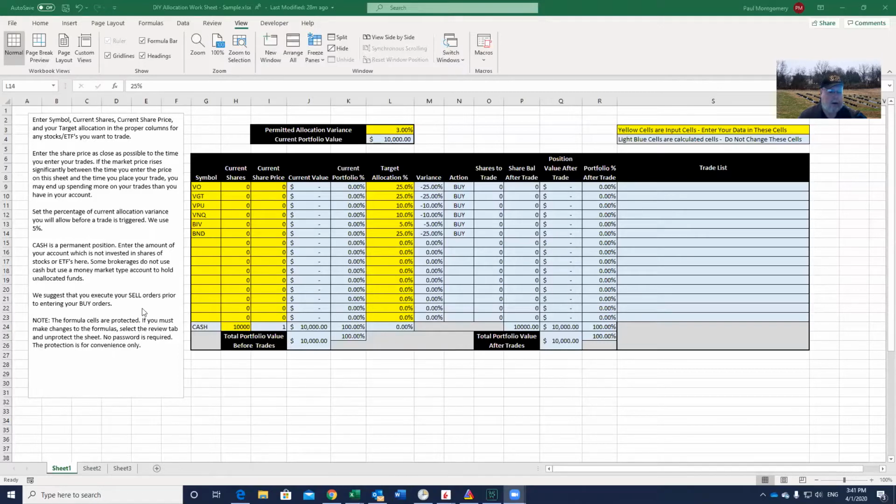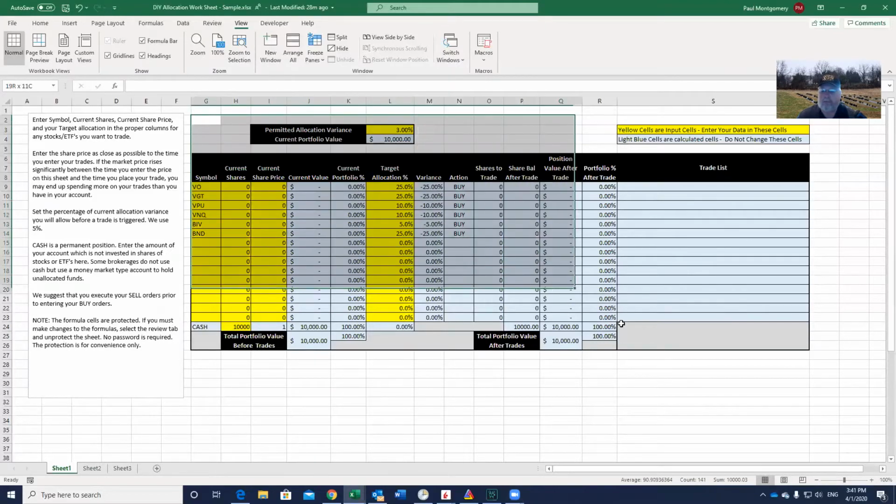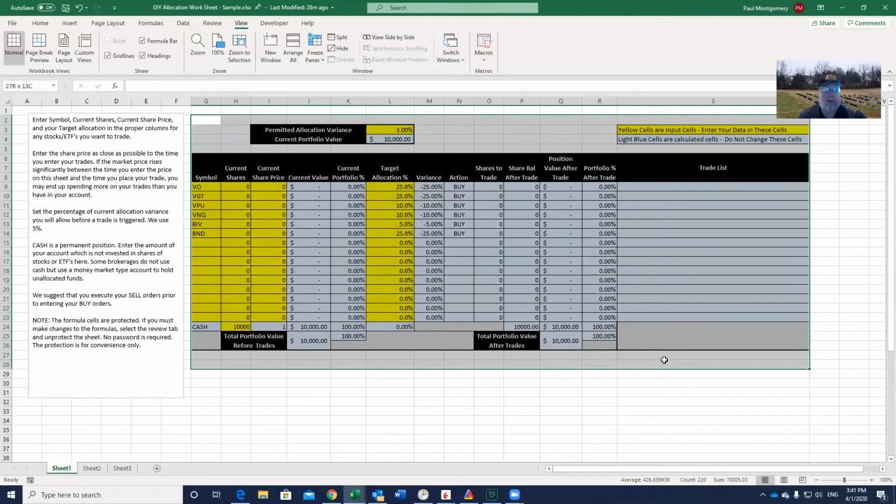Down here, this left-hand side is the instructions for the sheet. And you'll note the formula cells are protected. If you have to make changes, select the review tab, unprotect the sheet. There's no password. The protection is to keep you from inadvertently overwriting some formulas and not being able to get back to them.